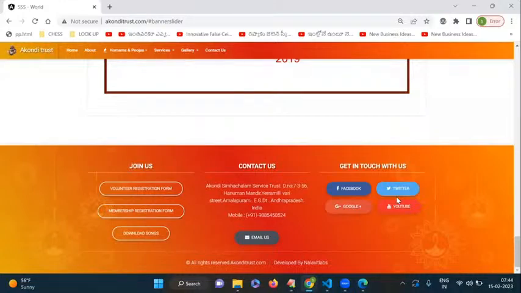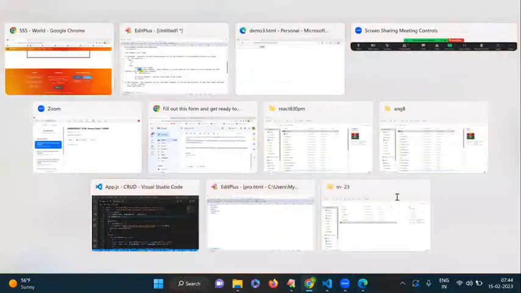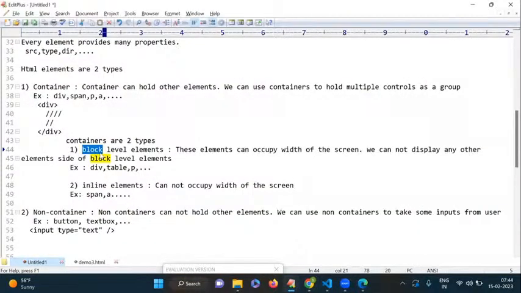And the second point: div is a block level element, span is an inline element. By using CSS styles, you can convert them to the opposite also. For example, if I want to convert div to inline, yes, we can convert. If I want to convert span into block level, yes, we can convert. That scenario we'll discuss later. Anyhow, the default nature is: div is a block level element, span is an inline element. That is the main interview question.